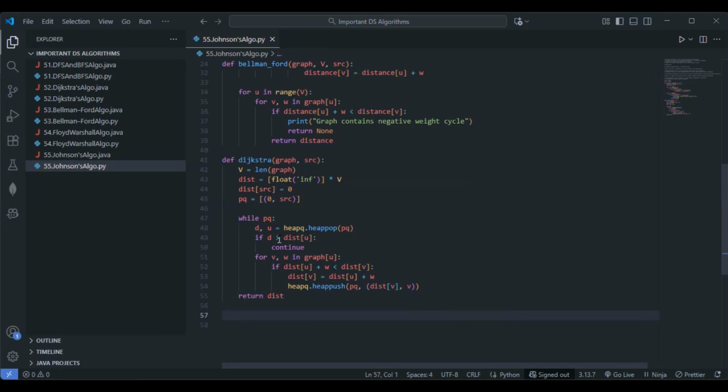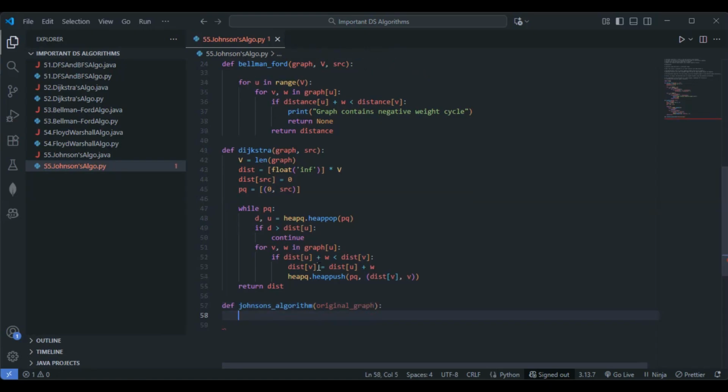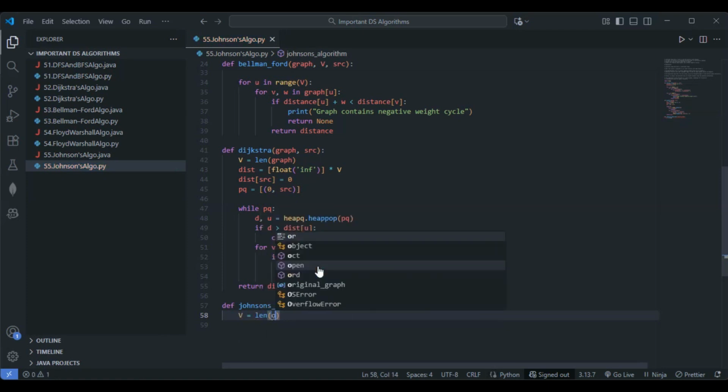We are done with Bellman-Ford as well as Dijkstra. Now let's move on with Johnson's algorithm, right? So let me do one thing. I'll just go with def johnson's algorithm. Now let me pass the original graph as the parameter. Within Johnson's algorithm, same thing, let me assign vertex to the length of the original graph.